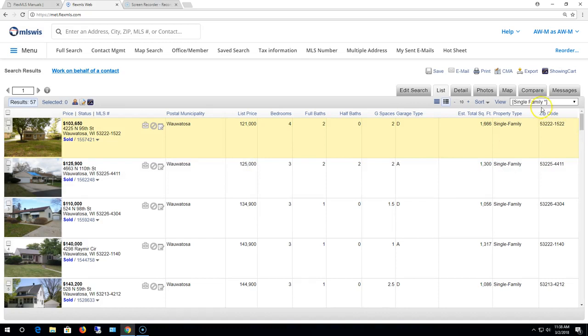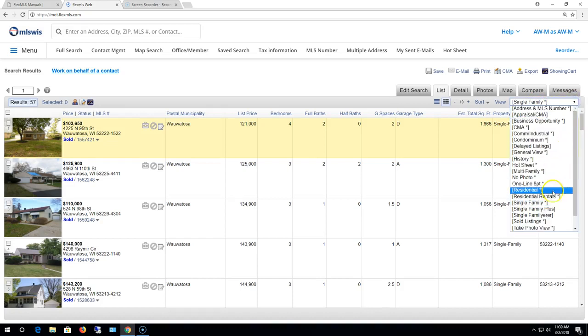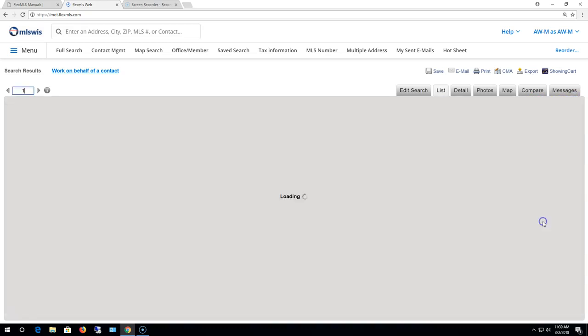It brought me into the single family view, which is good. These are columns that I feel are useful. But maybe because they're sold properties, I'd like to see the sold price, maybe the original list price, the sold date, the days on market, maybe the selling member. So I'm going to create a view based on what I'd like to see here. I can use this single family view if I want to, but I'm going to switch it to a system view called the sold listings view right here.